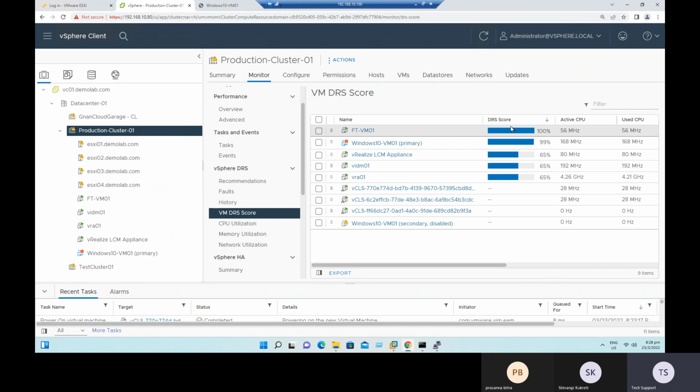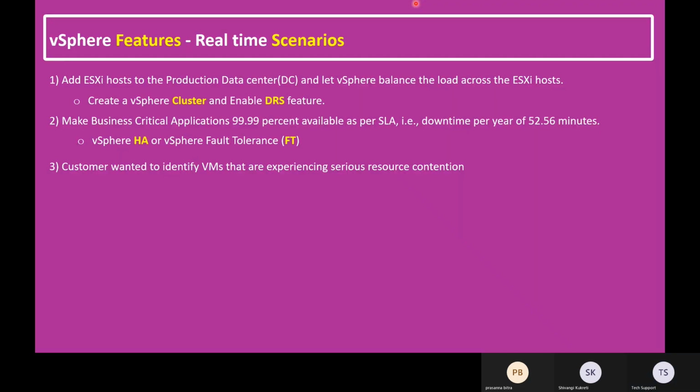See virtual machine DRS score. Using this option also we can see the percentages. If it is 100, it is in the healthy condition. If it is in the 0 to 40% range, there is a resource contention. So the feature for this scenario is VM DRS score. Okay, it needs to be validated from cluster monitor tab, VM scores. Okay, virtual machine DRS score.